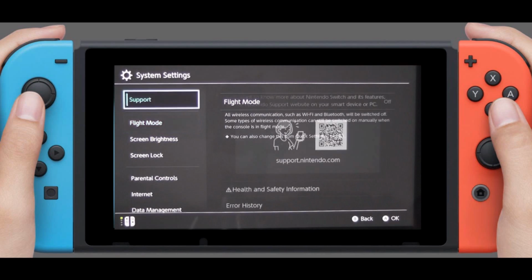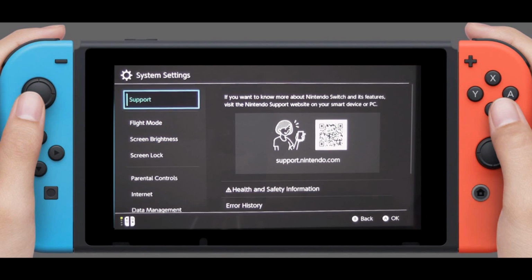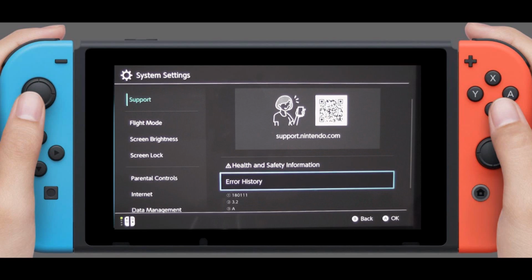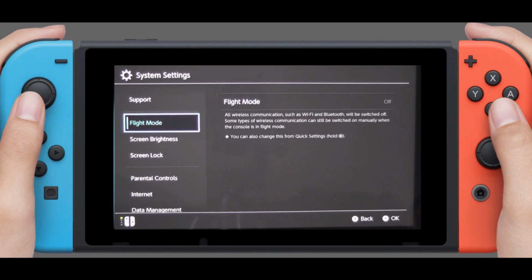So in system settings we've got support, which gives you a little scannable QR code, and then it links you into the Nintendo website, really. You've got health and safety information, error history, nothing really that you'll take much note of if you're like me.